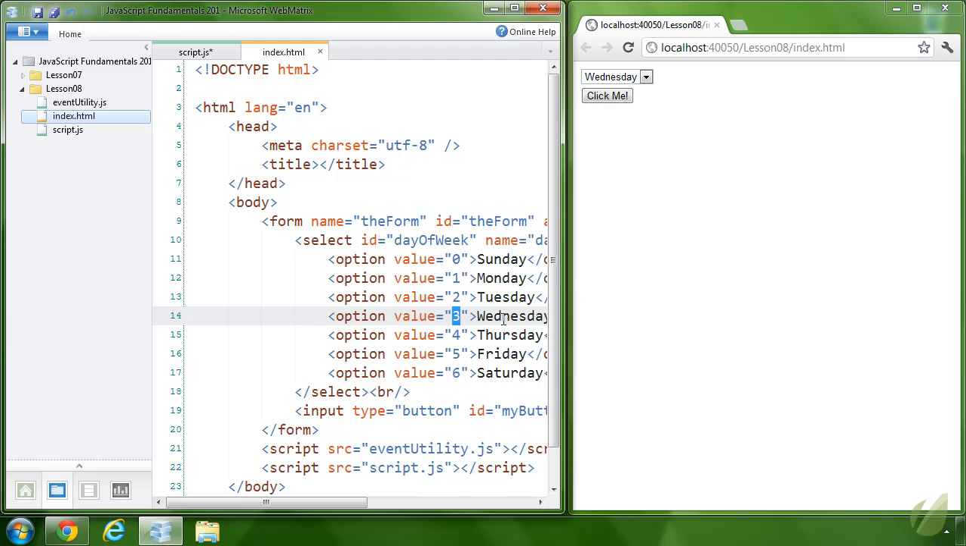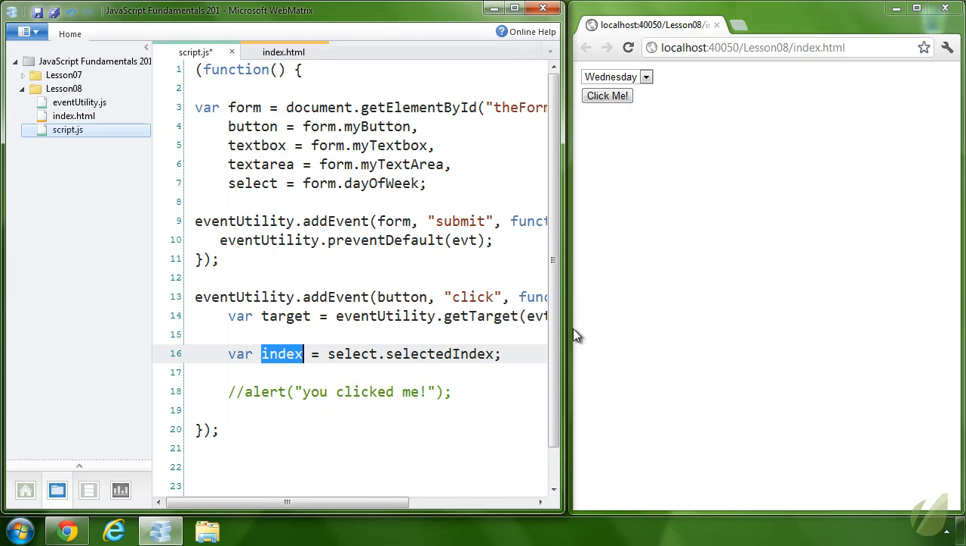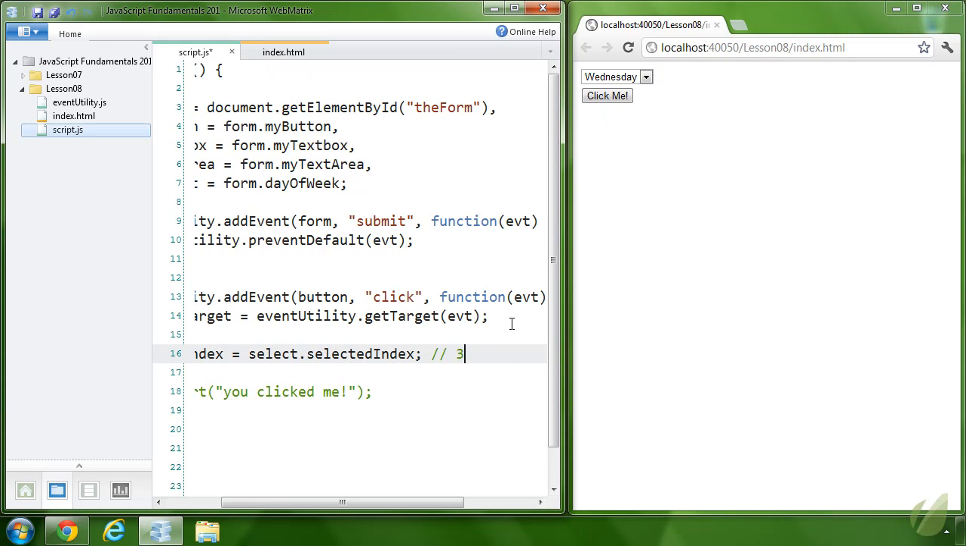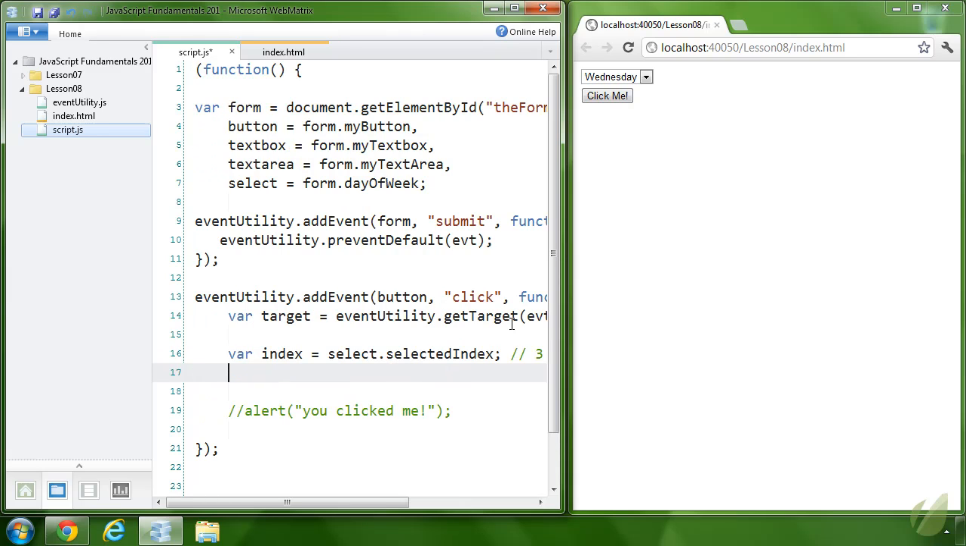And this is kind of a special case because our values correspond with the indexes, but we're not going to worry about that because that's really only typical whenever you start your values at 0, which you're not always going to do. But we do have the index now. And so let's say that we have selected Wednesday that has an index of 3. So let me comment that out. So that gives us that piece of information.